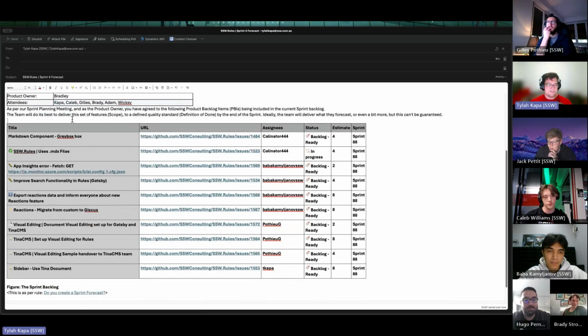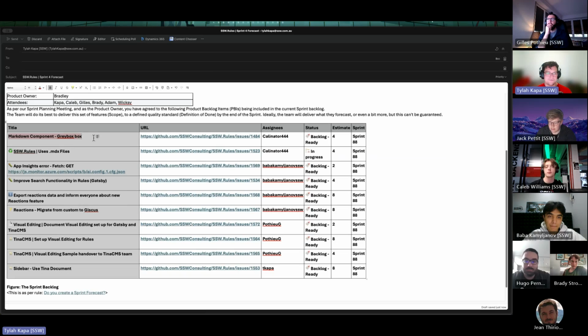So for planned PBIs this sprint, we've got trying to finish off that .mdx files issue. And then we've got an issue to use the greybox markdown component. Hopefully we'll be able to get that one implemented, and that'll be really exciting. It means we can start seeing all of our rules formatting come over into the Tina CMS site. We've got a few tech debt improvements for Baba.